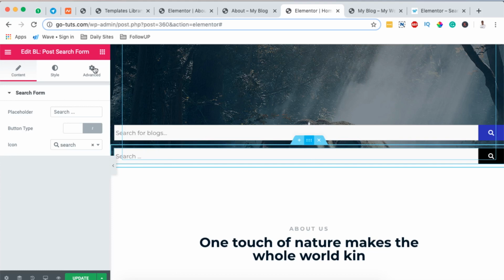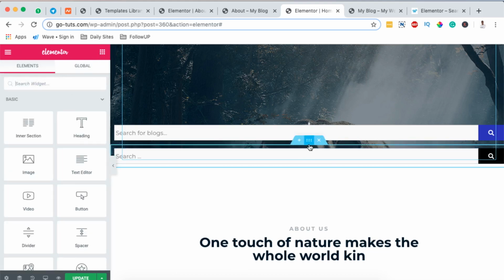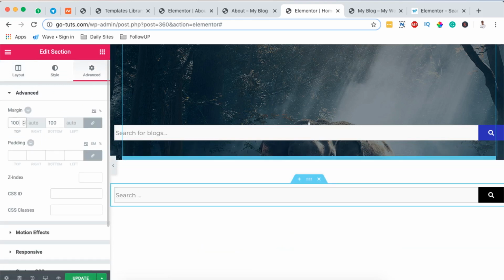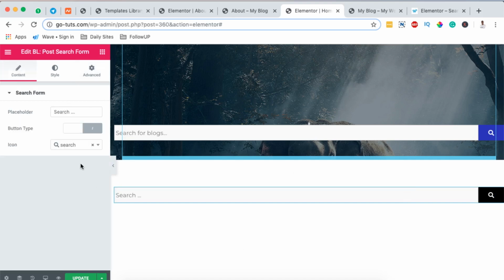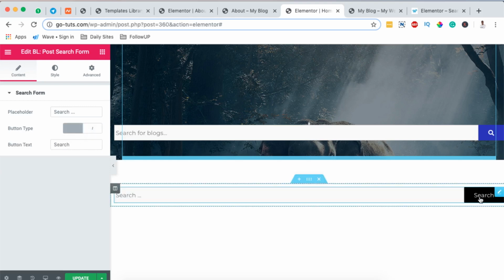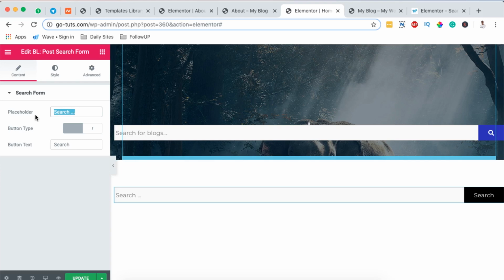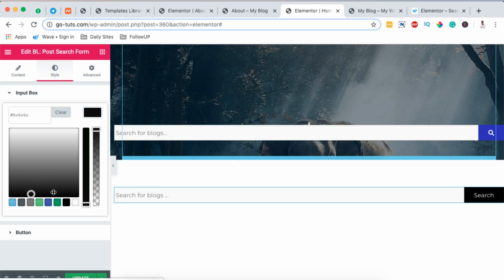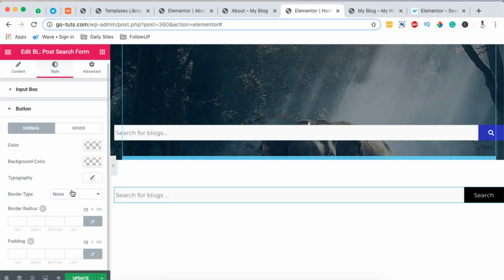Let me first of all add some margin to our section. To add like 100. Okay, now we have our section right here. So we can also do a couple of changes. We can change the icon. We can either use the word as our search prompt here, or we can even make changes to our placeholder. For example, I can say search for blog or for blogs. And then here in the style, we can also make changes to our colors. Or even we can go right down here and make changes to our button.